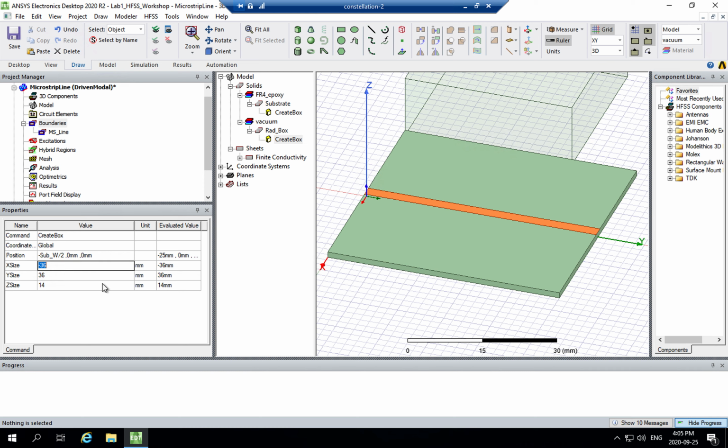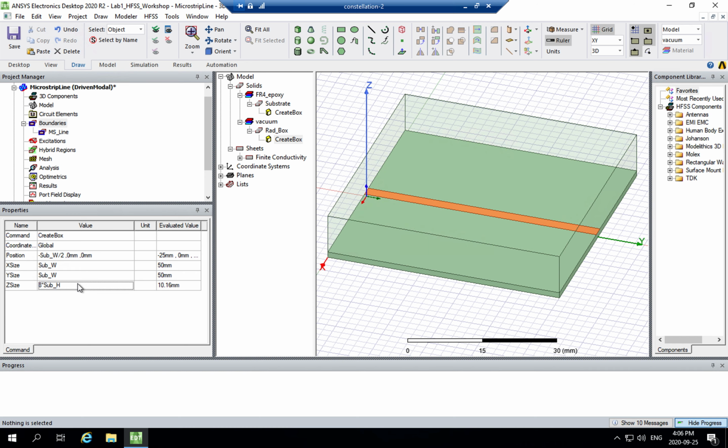X size is going to be sub width. Y size will be the same thing because it's a square. And then over here, the size of the box in the z axis, I'm going to define it as a function of the substrate height. But maybe that's an exercise for you guys. I want you to go back and verify that this would be at least half a wavelength or a quarter wavelength at the frequency that you're looking at. But for now I can define it as, let's say, 8 times the substrate height.